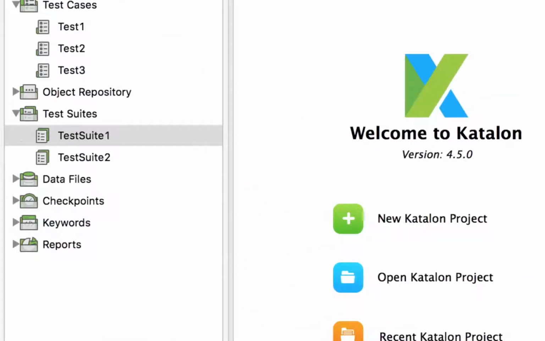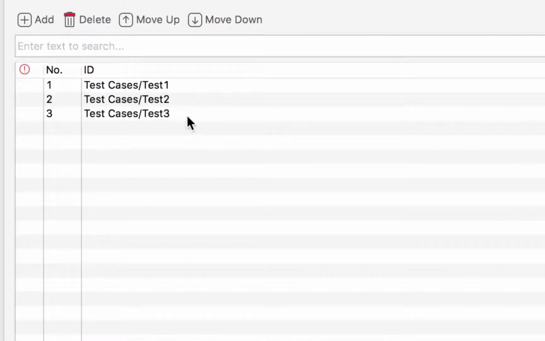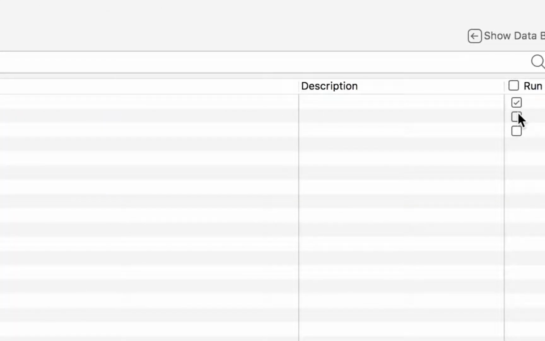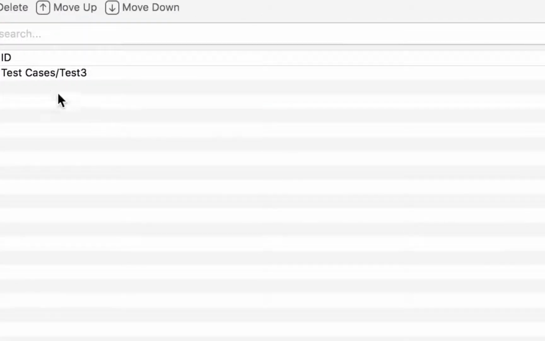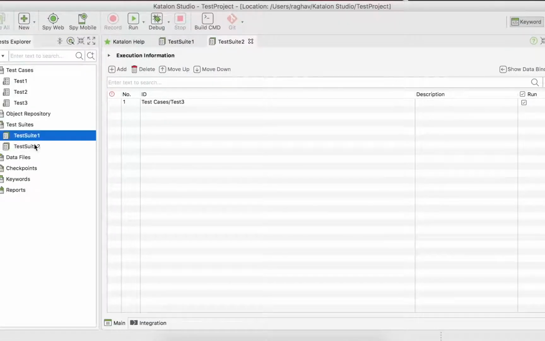And let us go to our test suite 1, and here we have 3 test cases, and we have enabled just one test case to run. So let it remain as it is. Let us go to our test suite 2, and here again we have one test case and it is enabled. So we have 2 test suites. Let us go and create a test suite collection now.